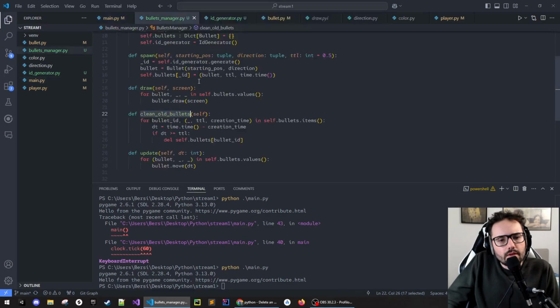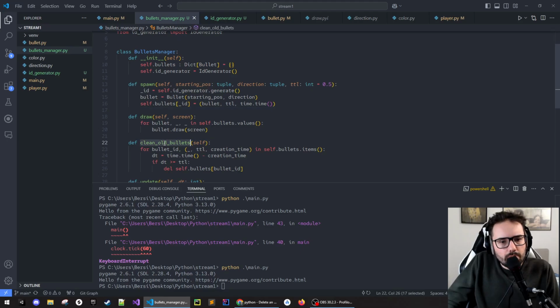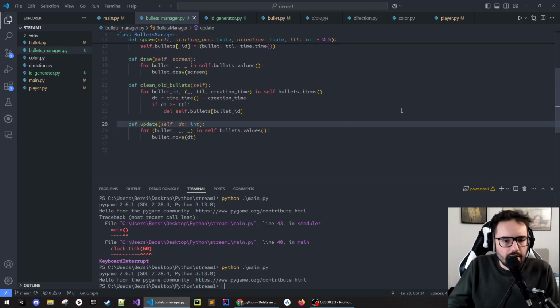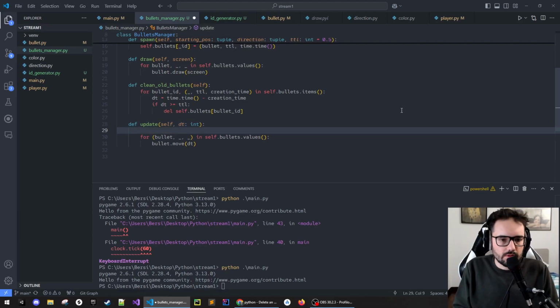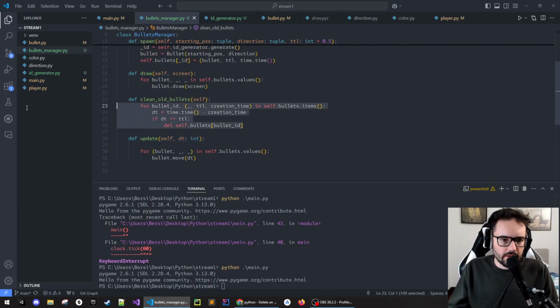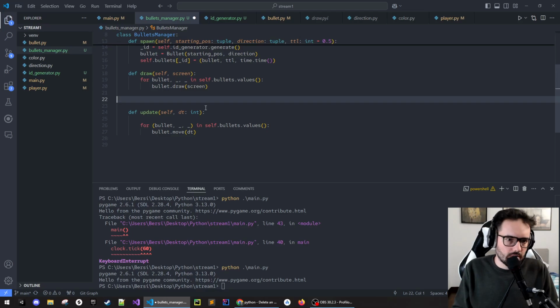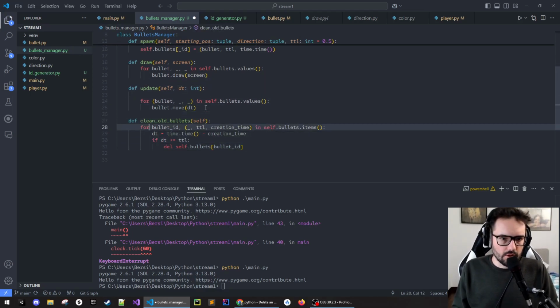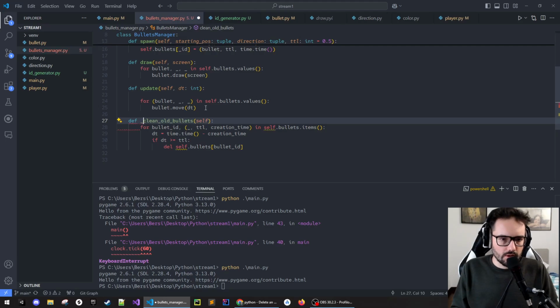Okay, I have an idea. We can just clean all bullets each update. Oh yes, this is good. This is pretty good. So we can have a private method which is not exposed, which is better. So we don't have to remember about this clean all bullets method. You know what? I like to make it really private.